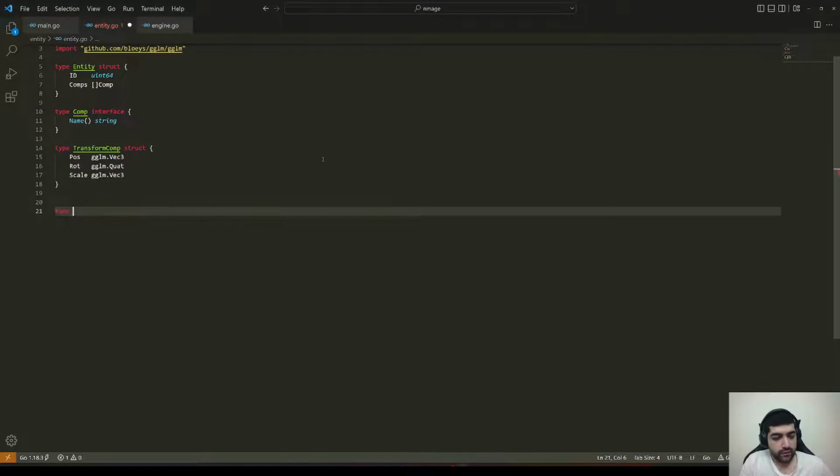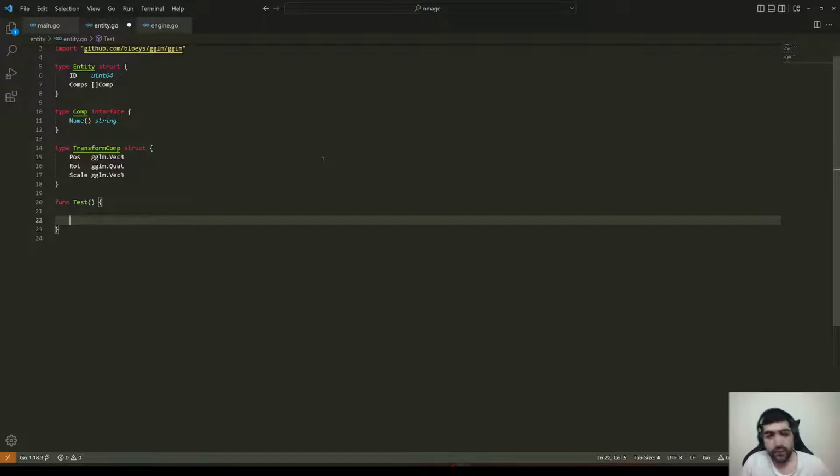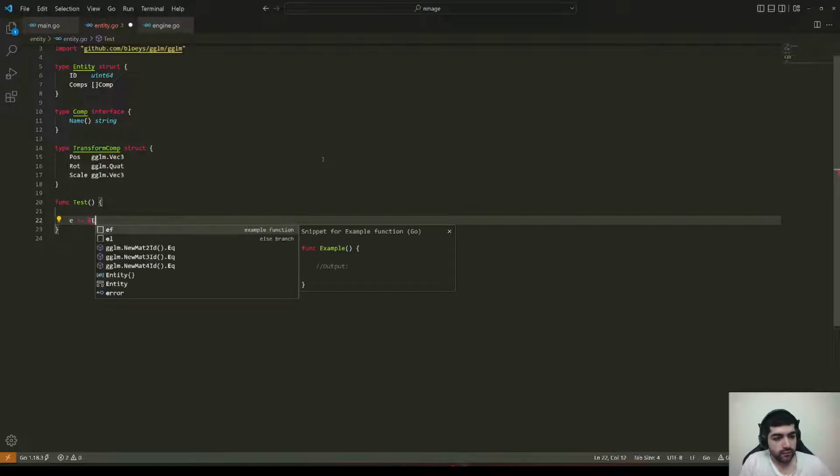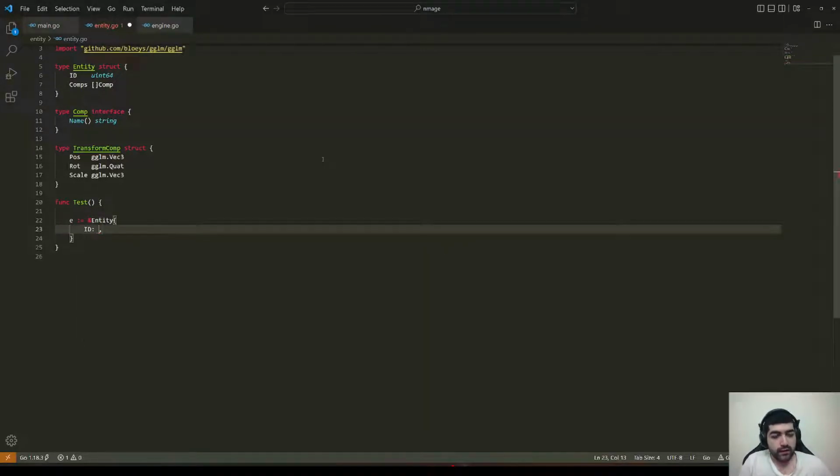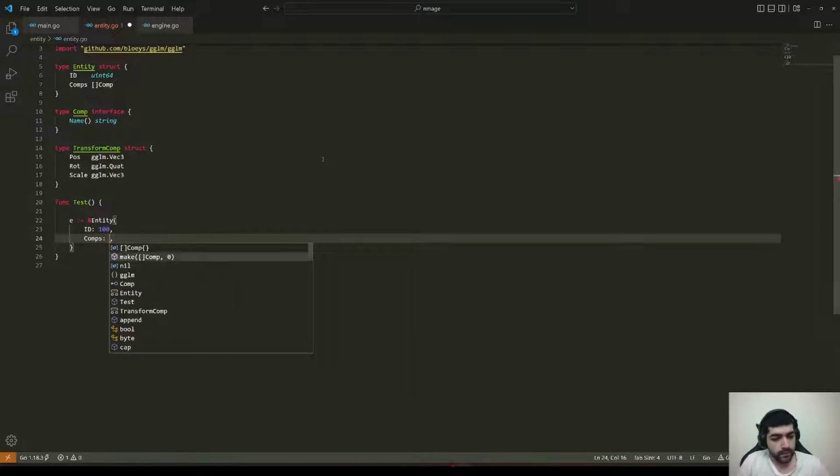Now let's say func test, just to try things out in here. So let's say we want to create a new entity. What would that involve? First, we need an entity. We need to give it an ID. So this will probably be centralized, because we want each entity to have a unique ID, maybe unique within the scene, or maybe even for the entire game. We can think about that. That's why it's a uint64. That will be more than enough. But for now, I'll pick 100 as our ID. Then we have components. So I'll just start it off with 0.